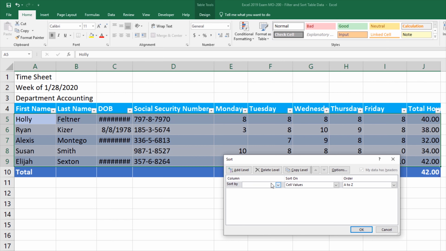Our column, because it has headers, will be easy to do. Let's do first name. We'll do cell values, and A to Z is fine. Let's do add level. For this second sort criteria, let's choose Wednesday. We can change our sort from cell values to color to font color. There's a lot in this little section, but we want our cell value, so we'll keep that. And then we have smallest to largest. We have largest to smallest, but you also have the option of creating a custom list.